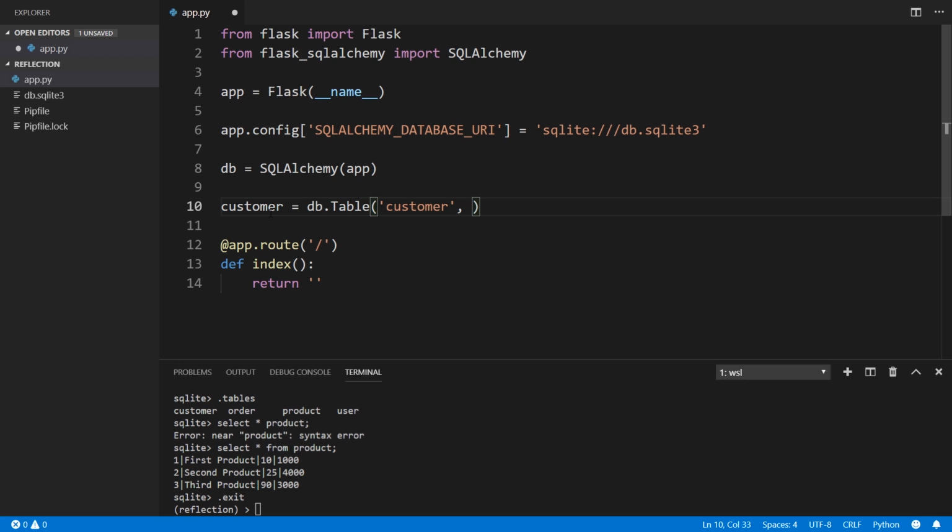Then I need to pass in a few things. First I need to pass in the metadata, which is on db.metadata. Then I need to set autoload equal to True, and I need to set autoload_with equal to db.engine. So that's all I need to do, and then I will have access to this customer object. Down here in the route, I'm just going to run a query. The query itself won't be that important. It's just to show you that I can interact with the database, and the route itself won't return anything.